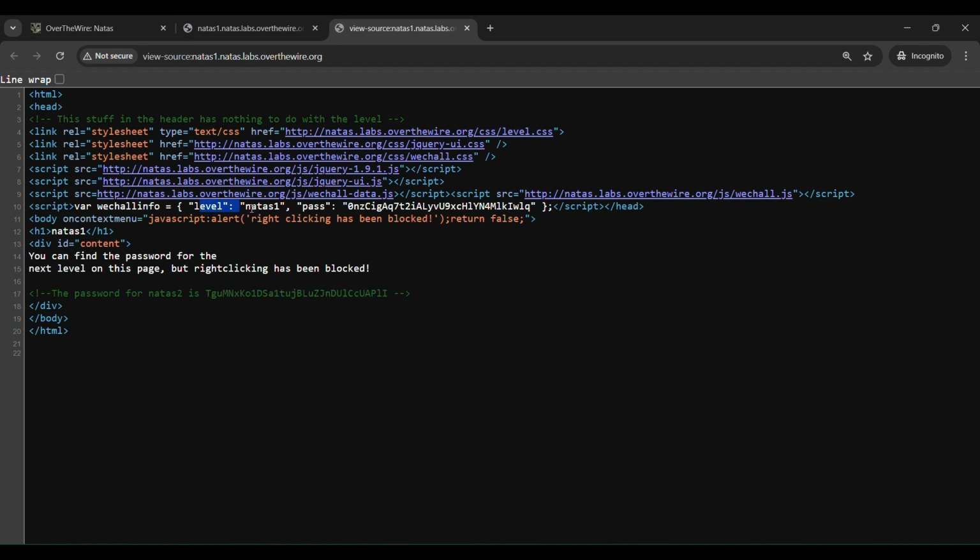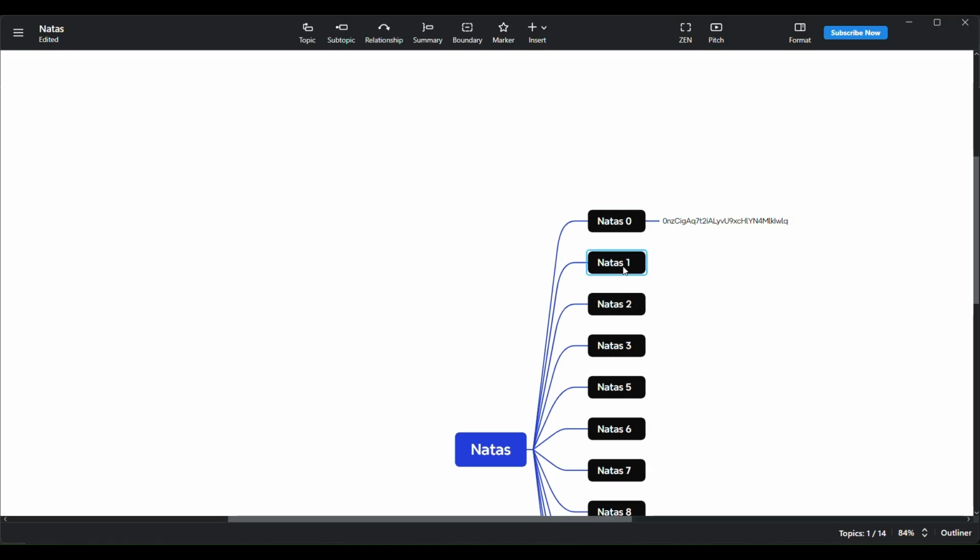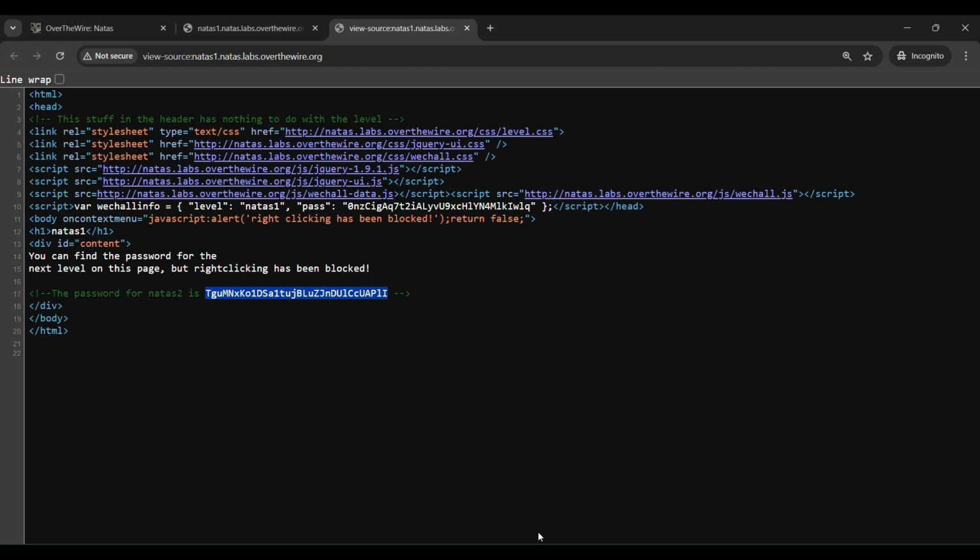So here you can see level 1, Natas 1. This is the password for level 1, the current level's username and password, but this is the password for the next level, Natas level 2. Simply copy this and paste it somewhere else. Okay, so this is my Natas level 1 password. Then I'll get back to this.